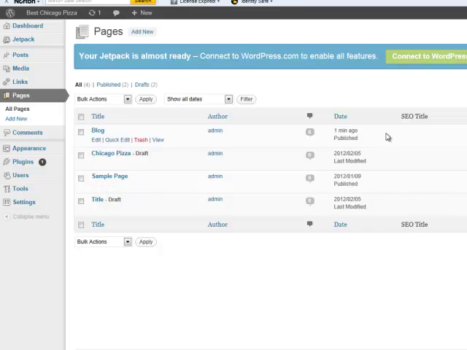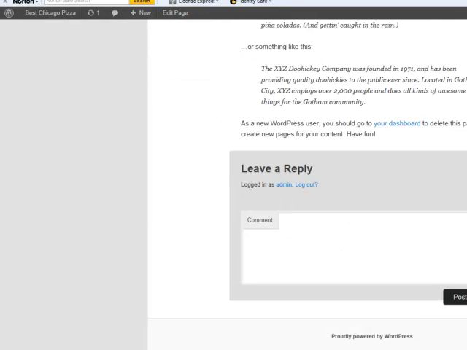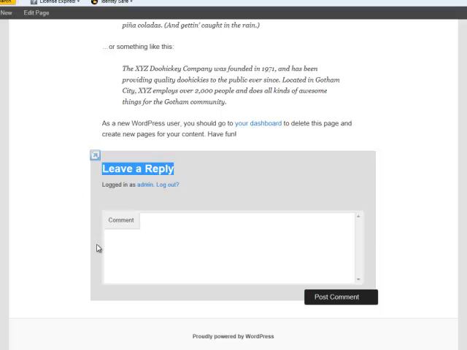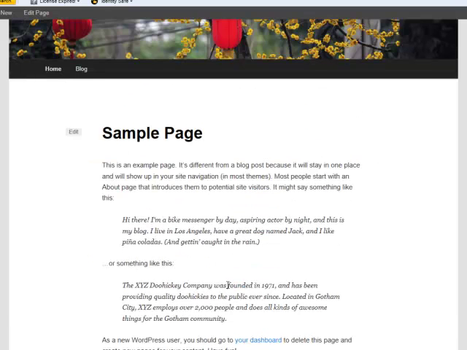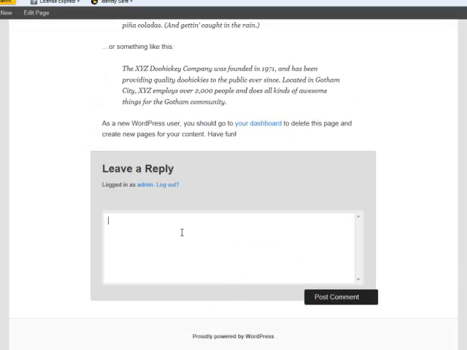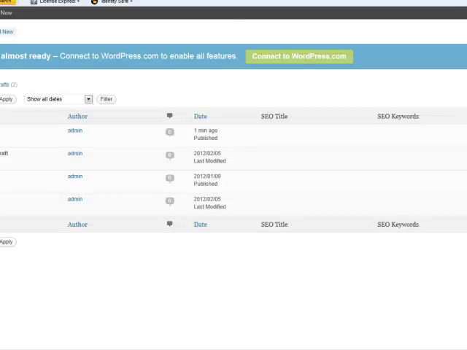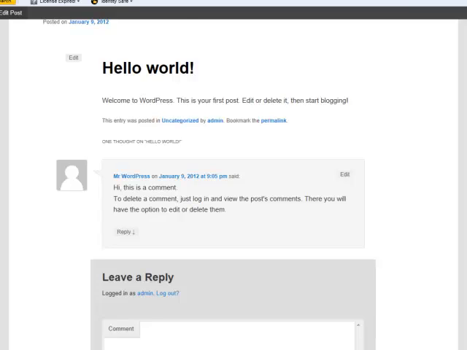But we have one more problem here, and a lot of people ask me about this. If you scroll down to the bottom, there's this big box that says leave a reply. That's awesome for blogs, but when you want a traditional website, traditional homepage, you don't want a big giant box at the bottom that says leave a reply. Okay, it just doesn't look good. It's a bit of an eyesore for a traditional page.